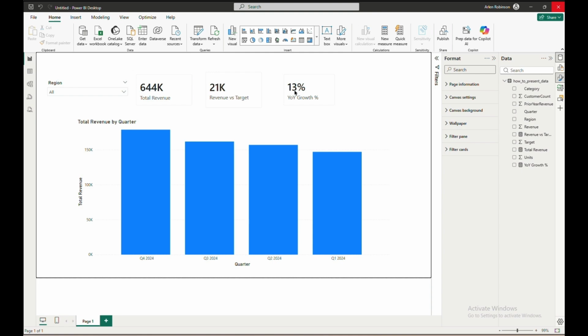The question is not whether it's correct. The question is whether a VP walking into a meeting can understand it in the first 30 seconds without asking you to explain it. Most dashboards fail that test. So these 5 steps will help you to fix that.